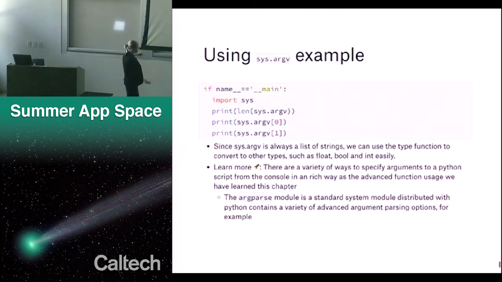So there are a variety of different ways to specify arguments to a Python script from the console than just sys.argv. The argparse module is one example, but that's all I'll teach for now. So we'll take a 5-minute break, and these are all the concepts you need to address this week's problems.